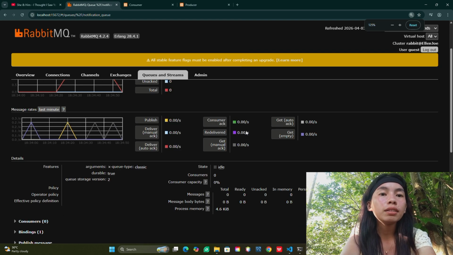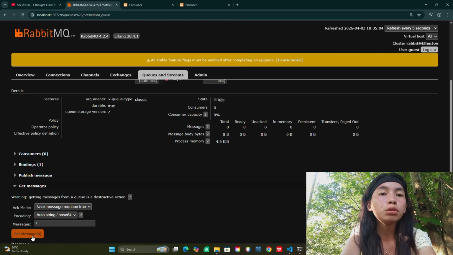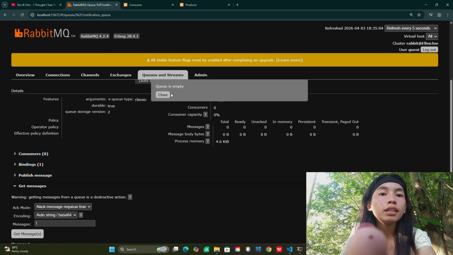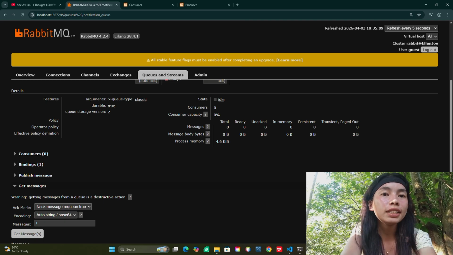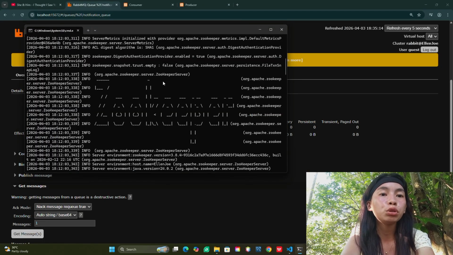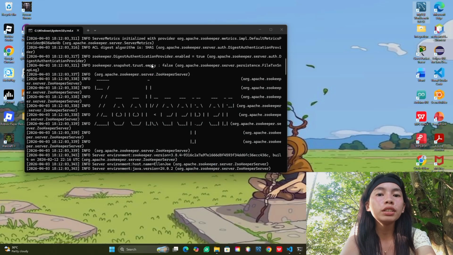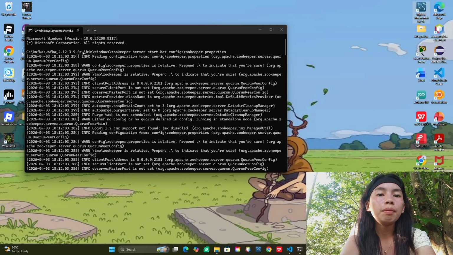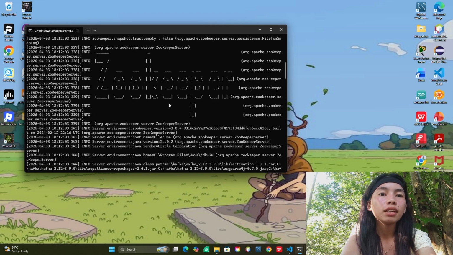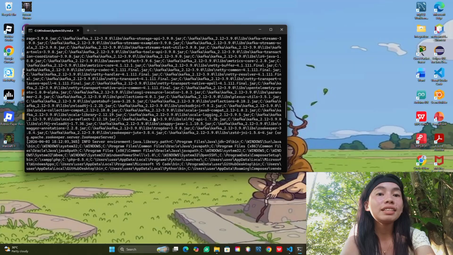Next, since the message was consumed by the consumer, there is no message left in RabbitMQ because it has already been consumed. After that, as you can see on the screen, that's the message, which means the message was successfully received by the consumer. I will copy and paste that because after this I will run it.